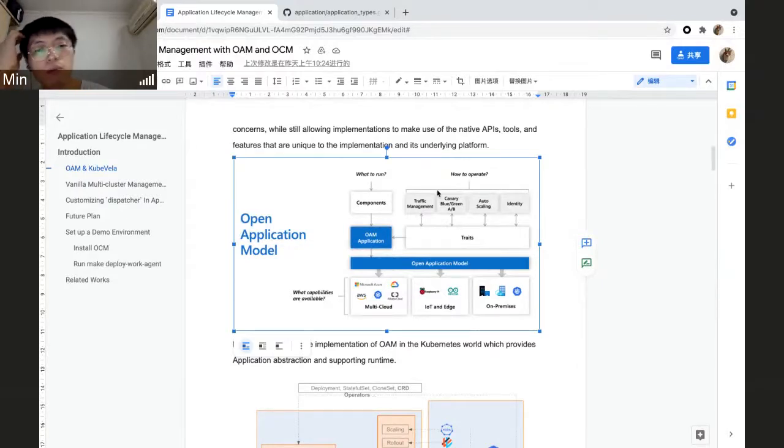Playing around with OAM is like playing with Legos. We can define the components as the base of the Lego, and add other optional building blocks like traffic management and canary releases as traits onto that component.